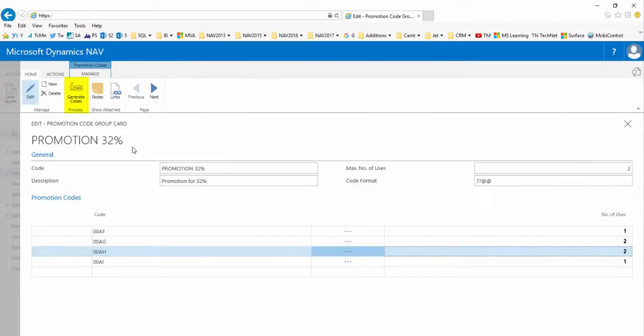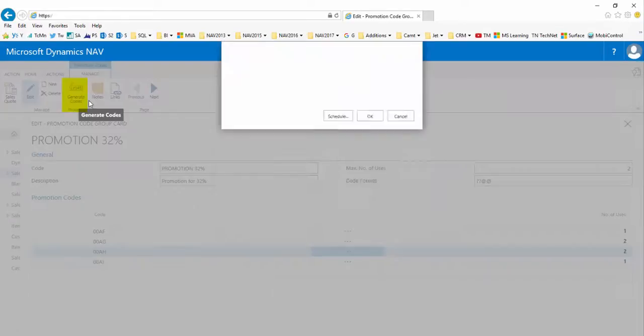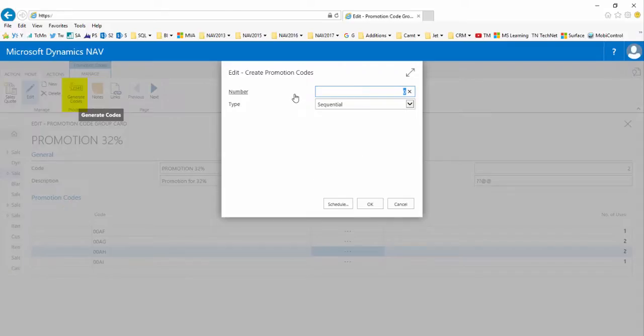We can create more codes ready to use quite easily. On the Home tab of the ribbon, we can choose the action Generate Codes. This allows the user to create more codes for use with this specific promotion. They will inherit the properties set in the General FAST tab. In this example, this would be codes that can be used twice and have 4 digits, 2 numbers or letters, then 2 letters. The user can determine how many new codes to create and whether they should be sequential or random.